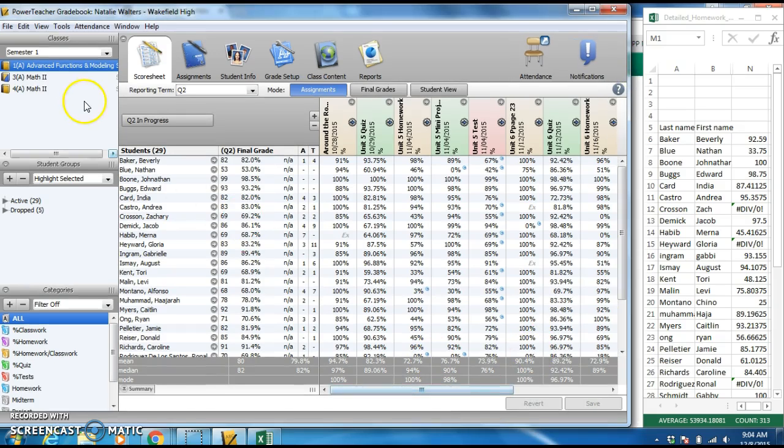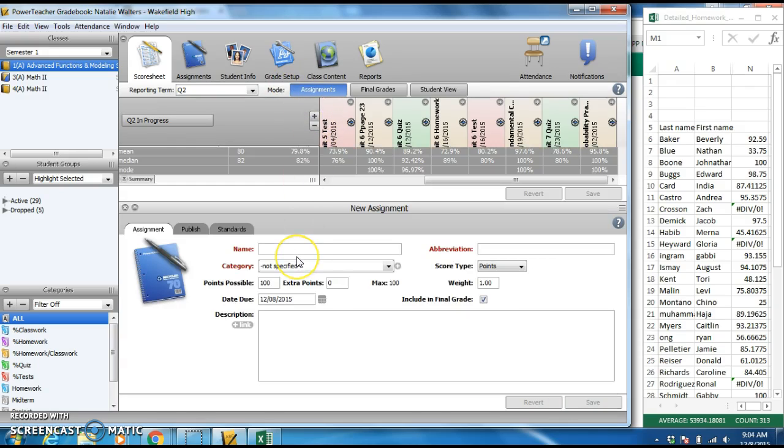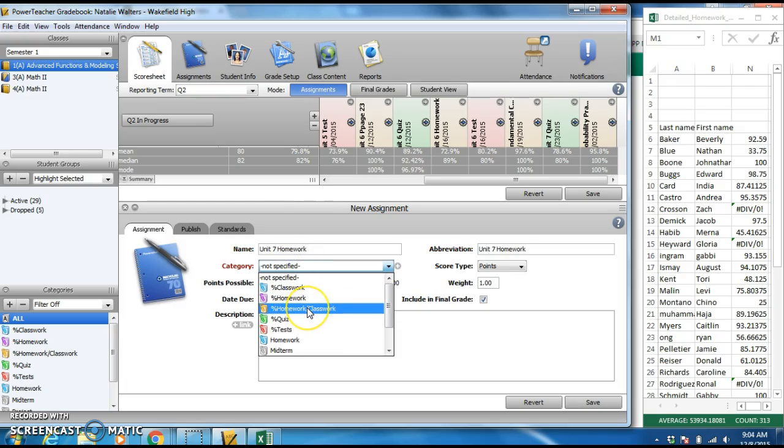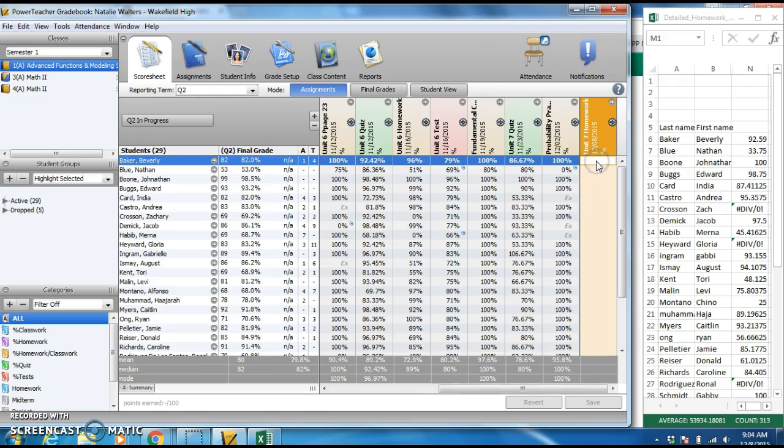All right, so I'm in my grade book under Advanced Functions and Modeling. I'm going to push the plus sign to create a new assignment. This is Unit 7 homework. It falls under the homework classwork category, and it is a percentage out of 100 points, and I'll click Save. A new gold box will pop up there. You can X out of the bottom. And now all you have to do is type it in.